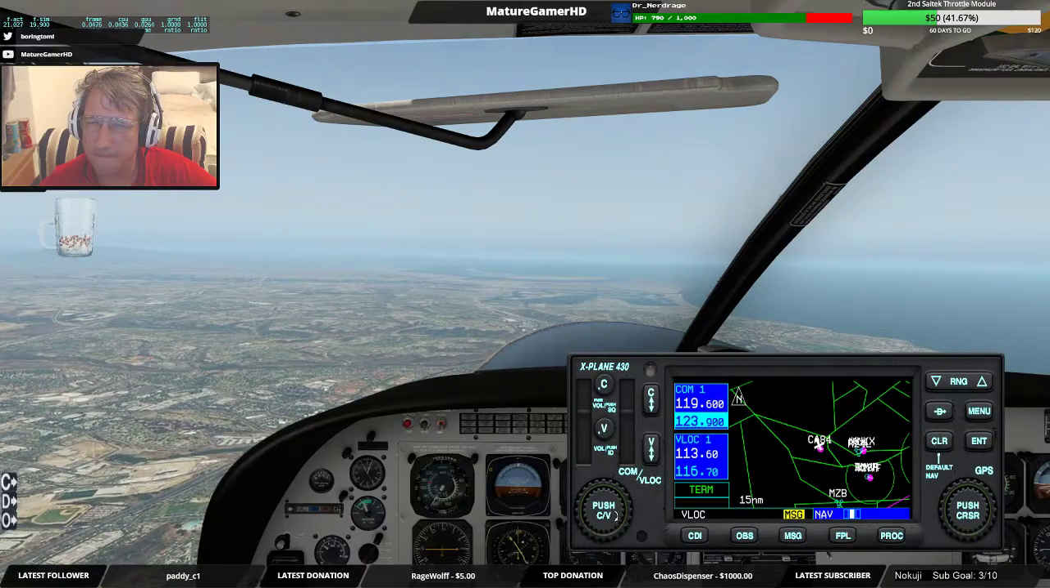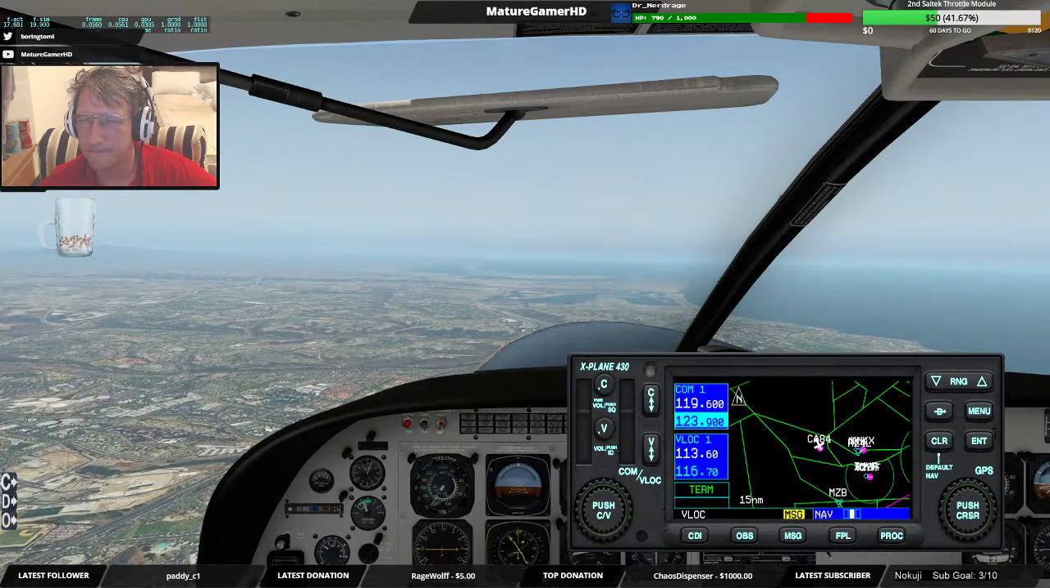Speedbird 566, Los Angeles Center, climb and maintain flight level 210.